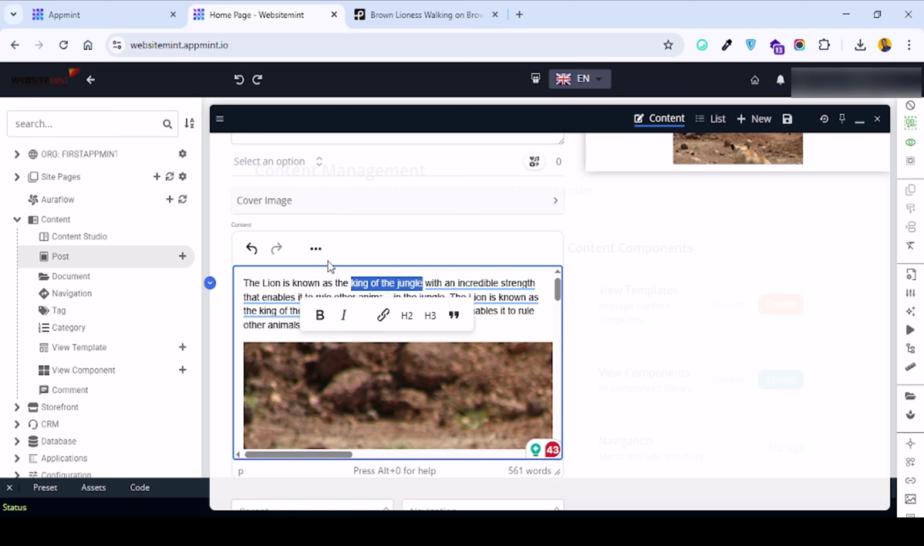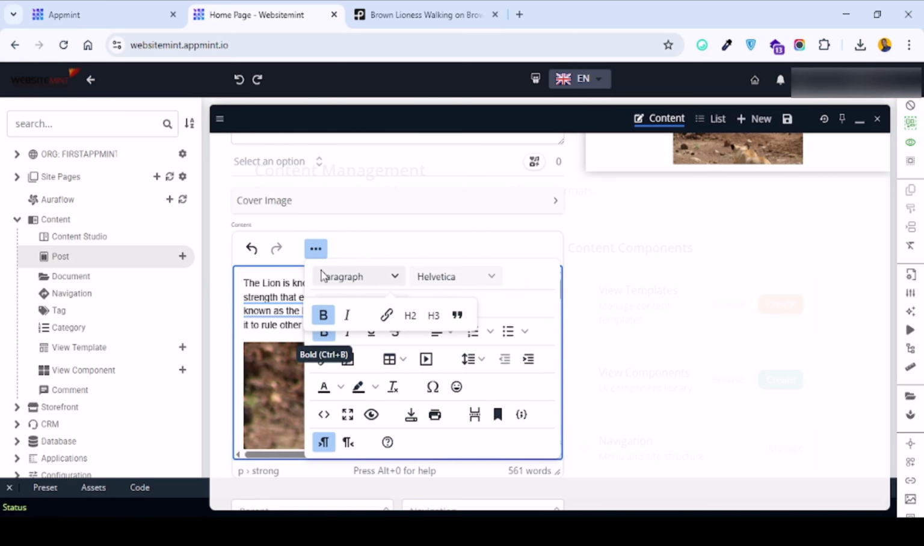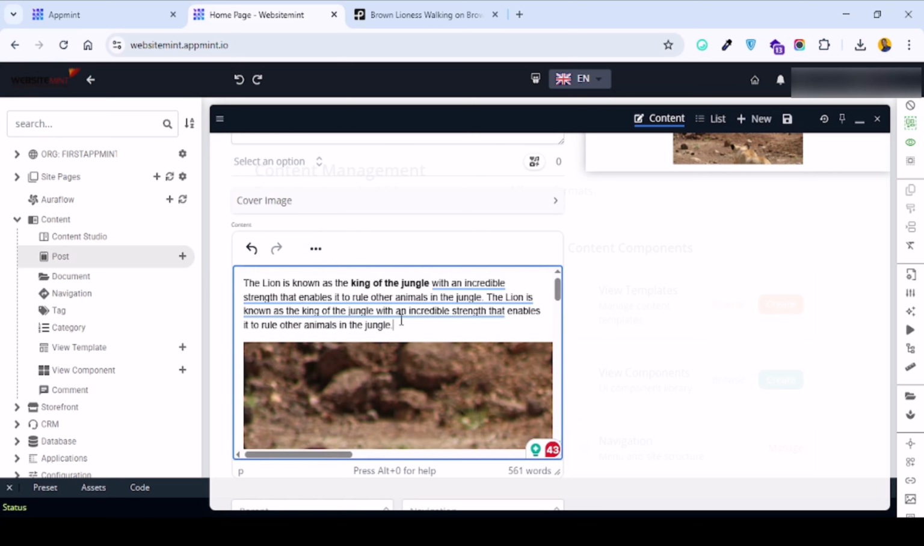I can highlight it. Then when I click on this, Appmint actually auto suggests some editing that I might want to add to it. But if you can't find what you are looking for, you can always click on this reveal additional tools, and then you select bold from here. But if you find what you are looking for, then that's fine as well. So this is the bold.